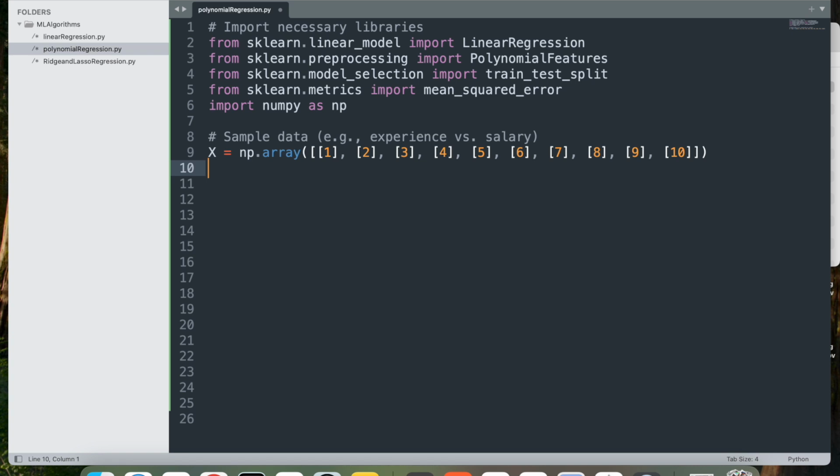x as a numpy array where each value represents the years of experience. The shape of x is 10, 1, meaning it has 10 examples with one feature each. Next, I have y equal to np.array, and I have the salaries over here, which defines the target data of y as a numpy array where each value represents the corresponding salary. The relationship between experience and salary is nonlinear, making it suitable for polynomial regression.